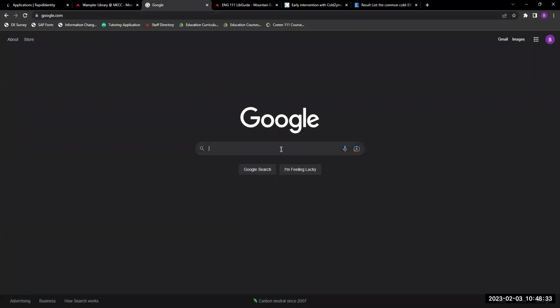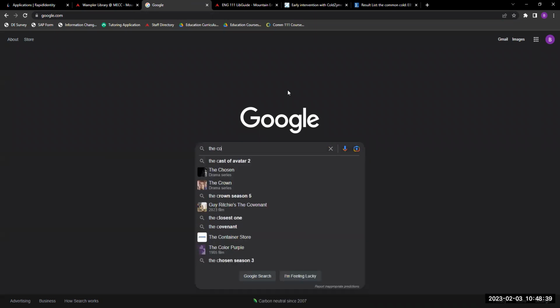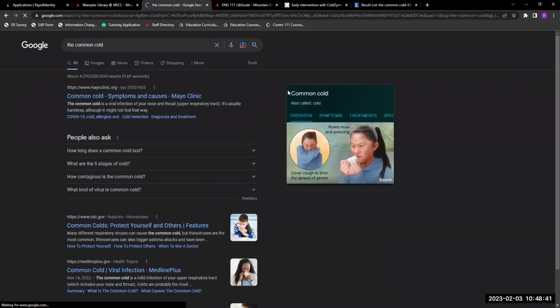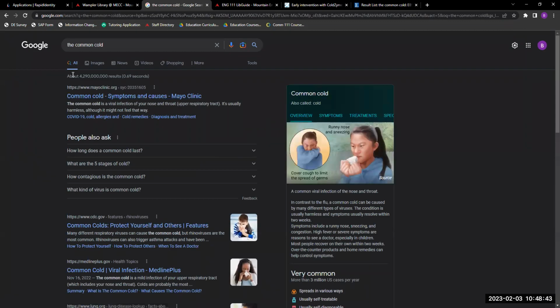So if you are on Google, what you can do is you can use what are called Boolean operators to help limit your searches. So if I look for the common cold, I'm going to get a lot of results. So that's how many results I have. That's a lot.